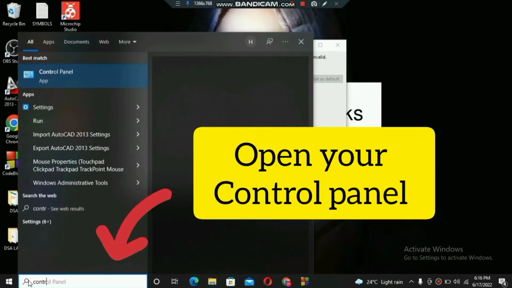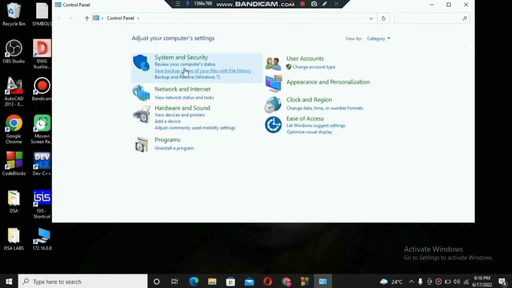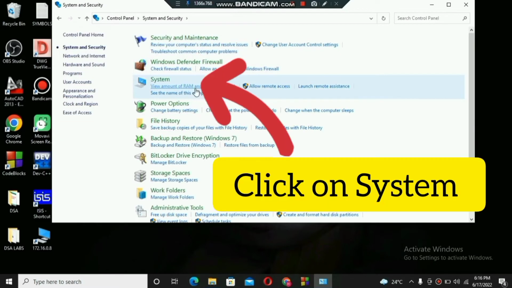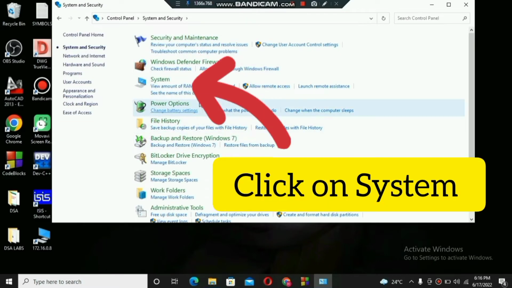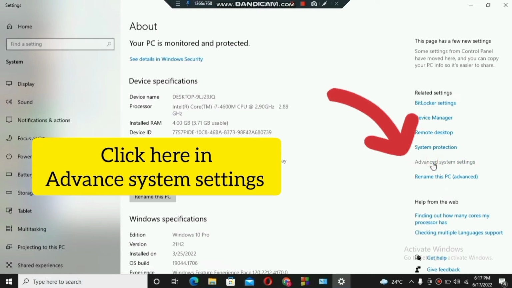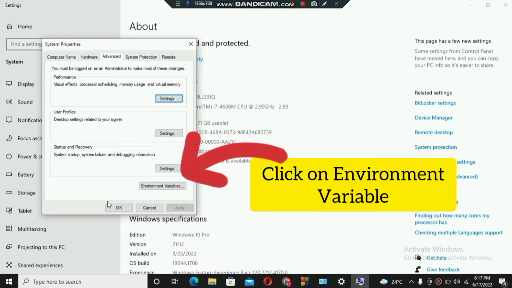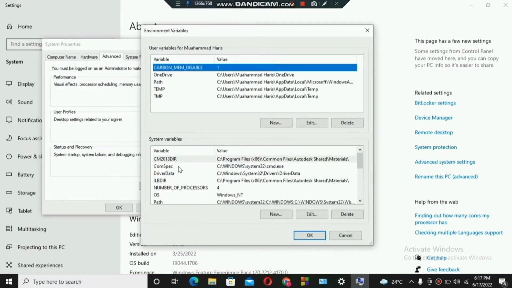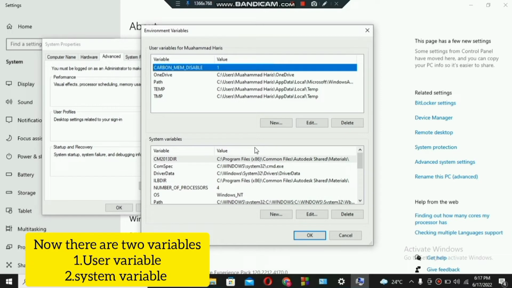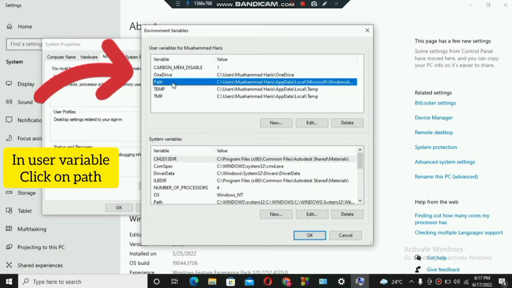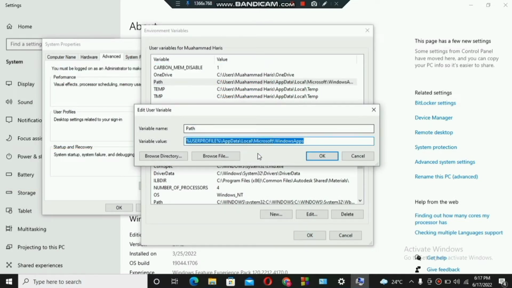Move toward the search window. Then search for control panel, and when the control panel opens, click on system and security. Then click on system, then the system opens and click here advanced system settings and the interface opens. Click here environment variables. There are two variables, user variable and system variable. So we have to make the path in user variable. Click path and click on edit.